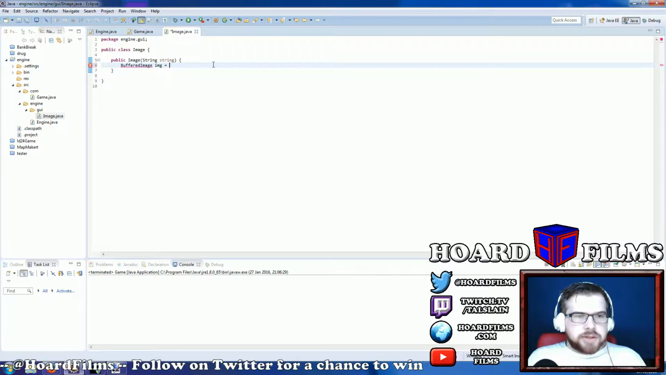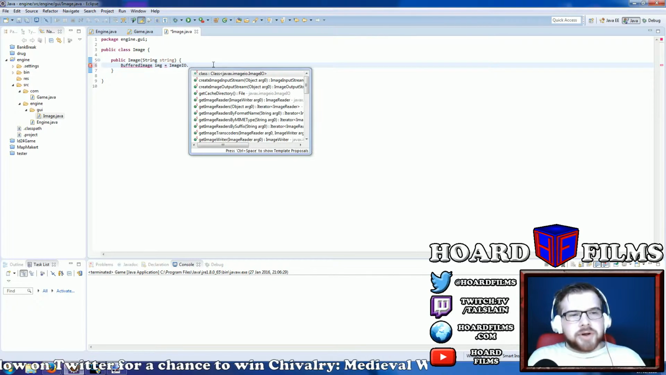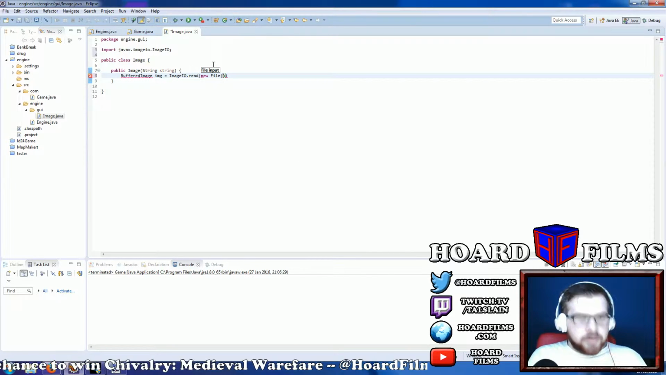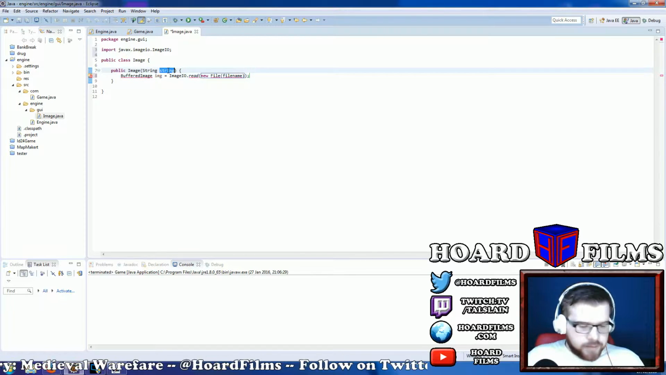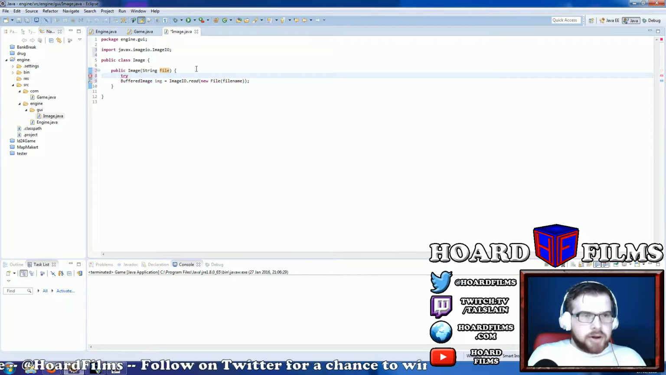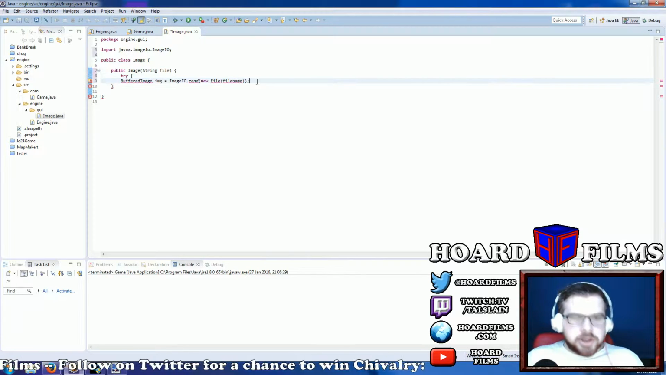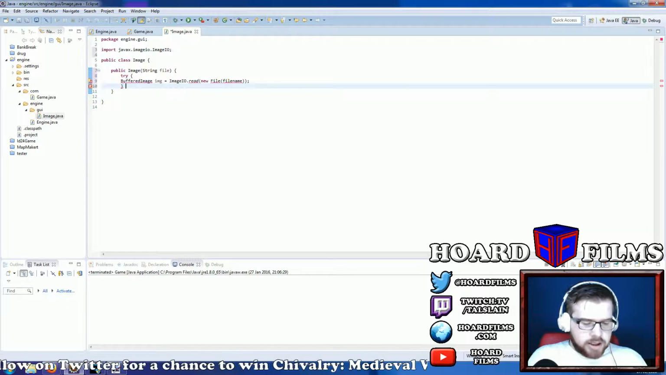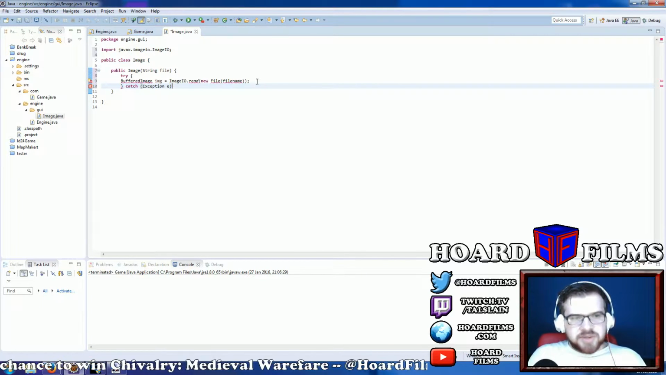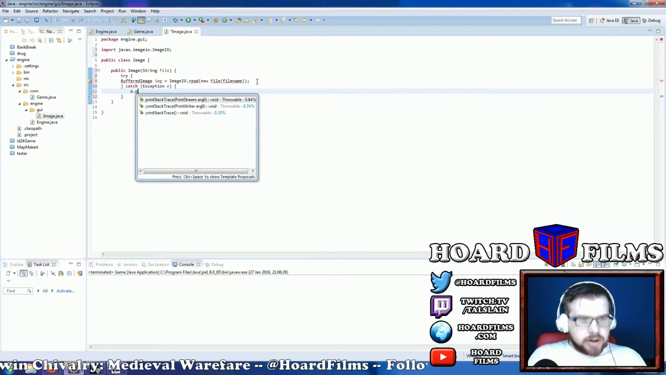Just call this img equals image io dot read. We're going to create a new file, and we're going to do this using file name. Now, one thing I haven't done is put a try and catch around this, and that just simply looks like so. All this means is obviously it can fail.